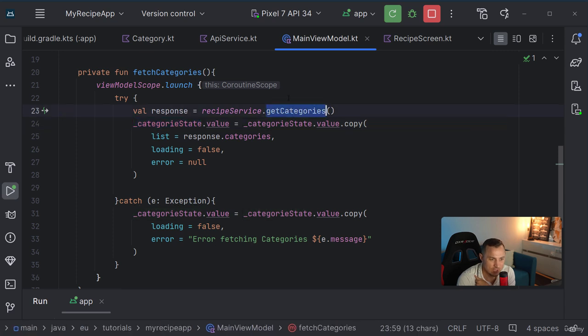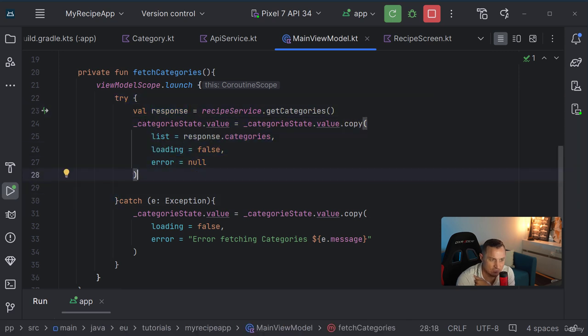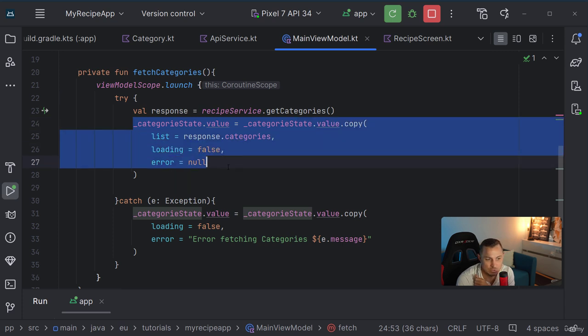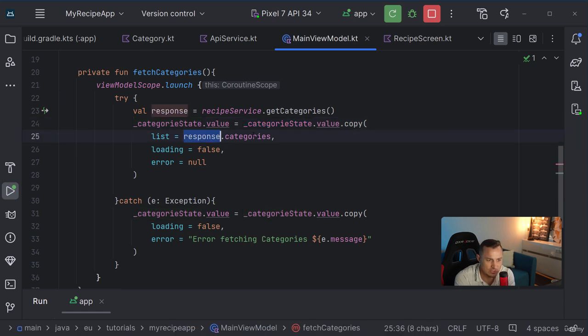And once we have gotten those categories, right, because we get the response, we know that things didn't go wrong because we are still in the try catch block. And if something did go wrong, we wouldn't even get to this line of code. So in this line of code, we're just saying, hey, take the current category state value and override it with the response that you have gotten, and to get all of those categories that you get from the response into this list. What is this category response?